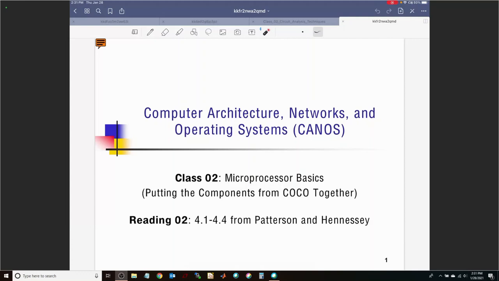So a lot of things from Coco. So treat this as review if you have already seen these things. The readings from the 5th edition, Patterson and Hennessy, have been assigned for this lecture, 4.1 to section 4.4.